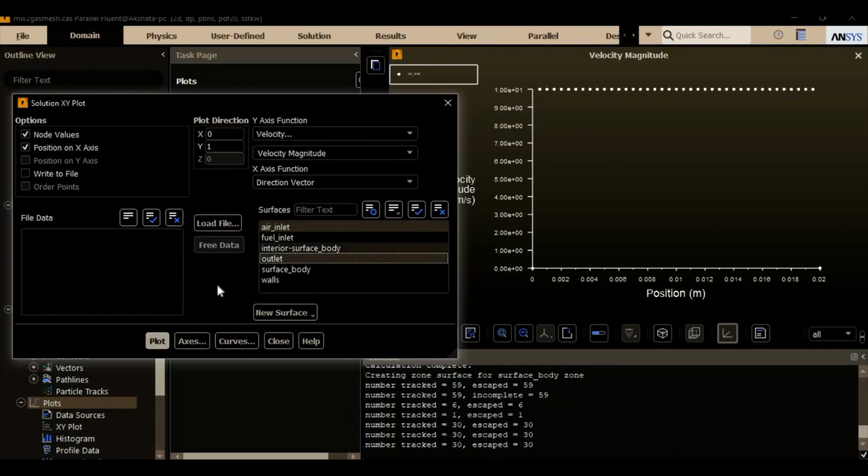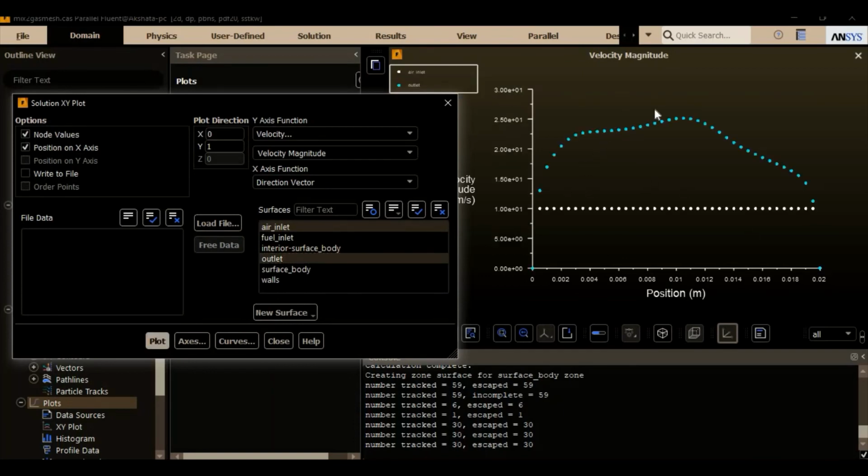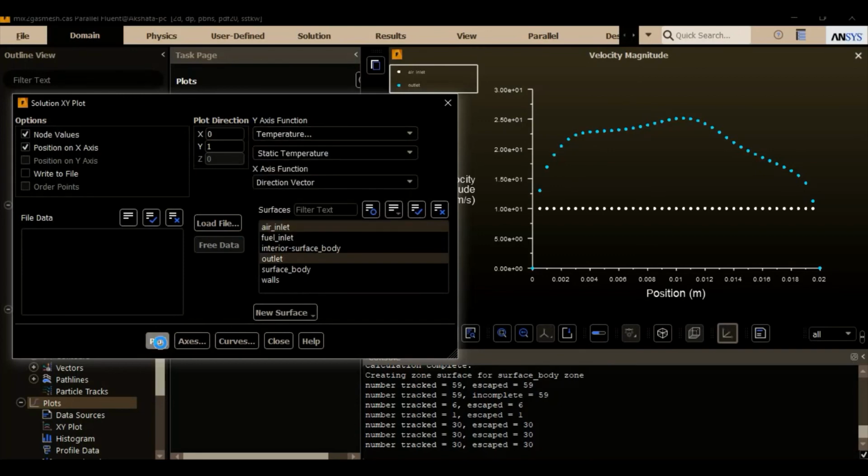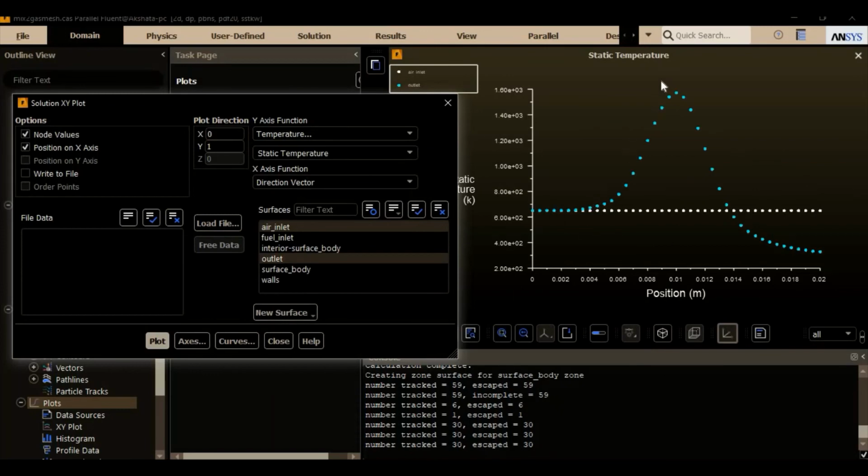transverse direction. So we will check for air inlet and we can see how velocity is maintained at 10 meters per second. For outlet we will check, so we can compare both. We can see how velocity has changed from air inlet to outlet. Next we will check the same for temperature. So we'll go for temperature. We can see there is a peak reaching at the middle where we have just seen how the flame is generated. So this is how temperature is varying.